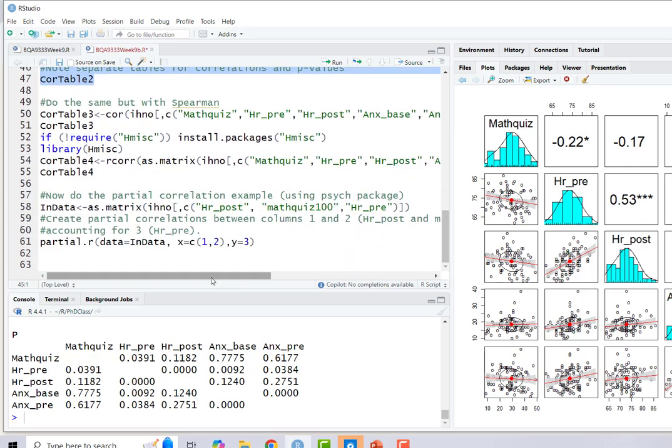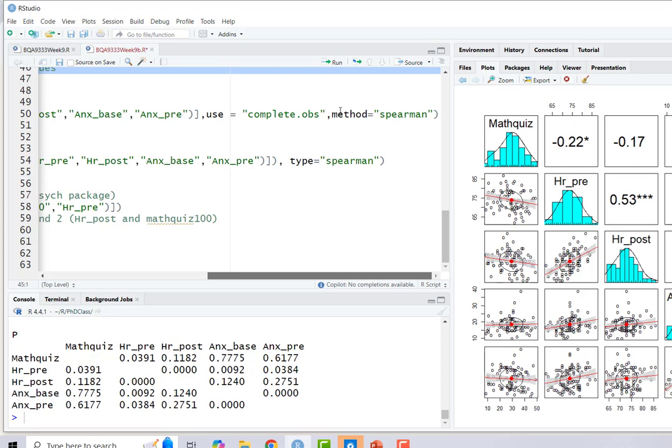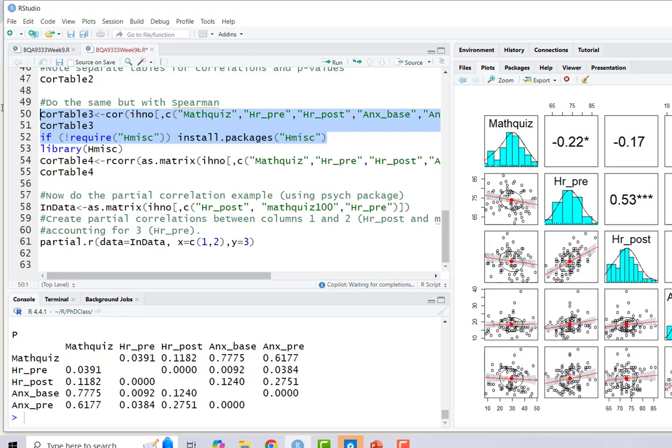We can do the same, but this time we're going to use Spearman. Complete observations just means that we only include rows where we have all the data, which isn't really a problem in this data set. We could also use pairwise, so if we have two columns, we include any observation where we have values for both of those columns. So let's just do the cor table.